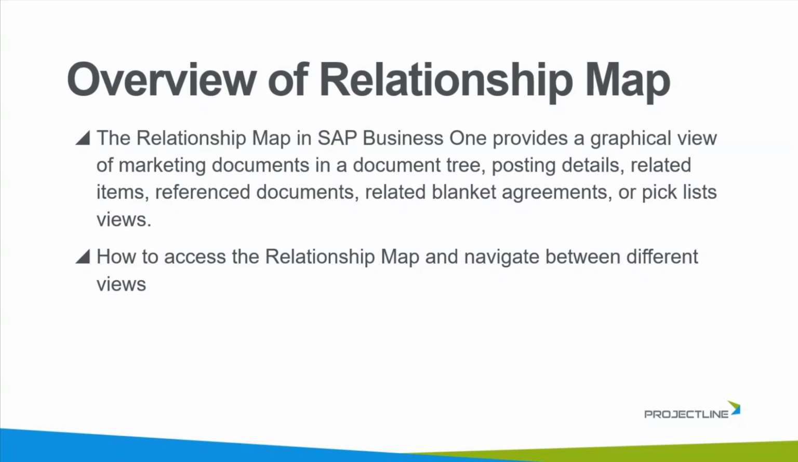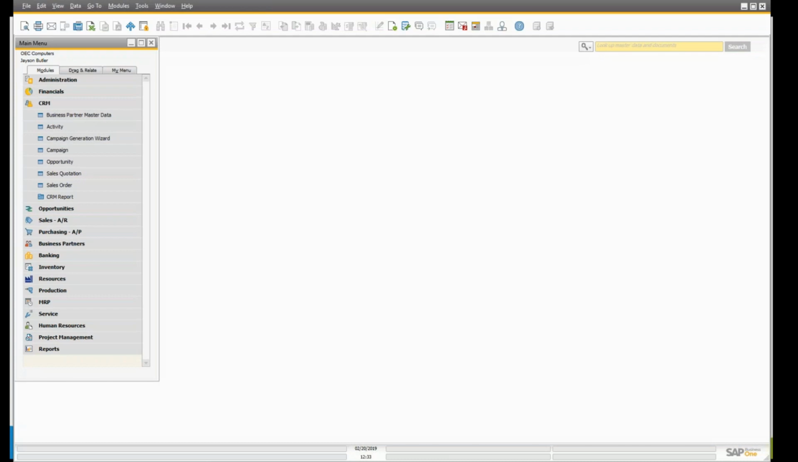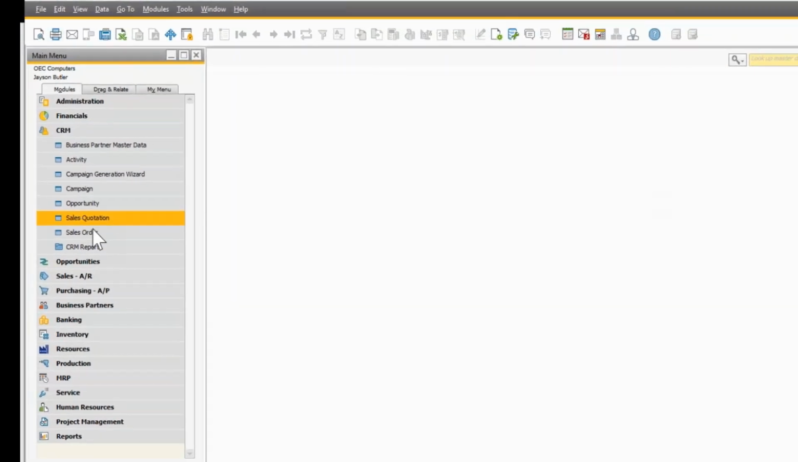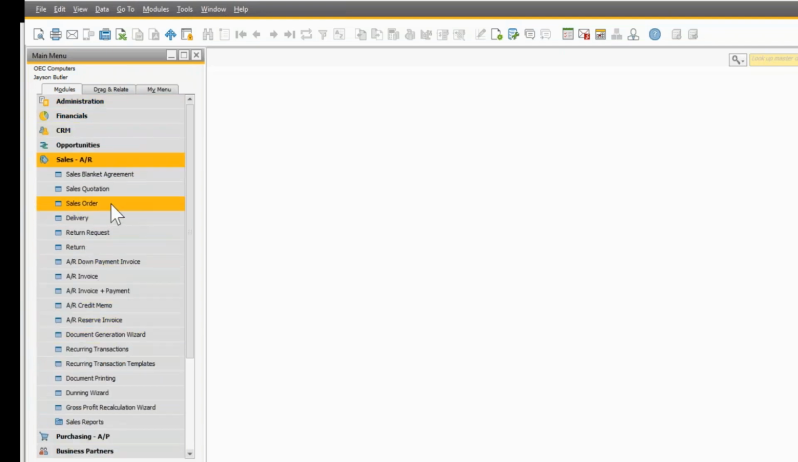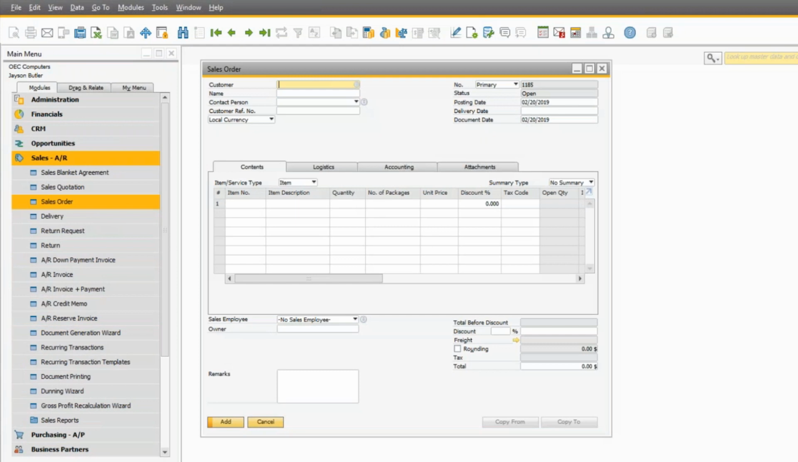I am going to switch over to my SAP Business One. All right, so this is a demo database in the US localization. And first of all, I was given a sales order number and asked to find out the status of an AR invoice. So I am going to navigate into my menu. Okay, so this is version 9.3, so you can find the sales order either in the CRM module or the sales AR module. All right, so we open the document.